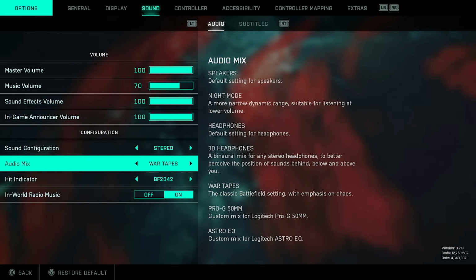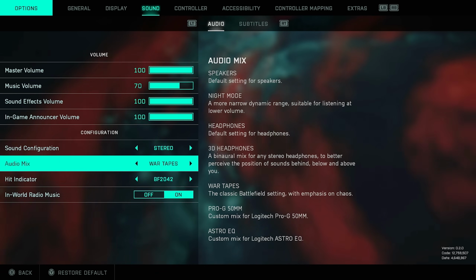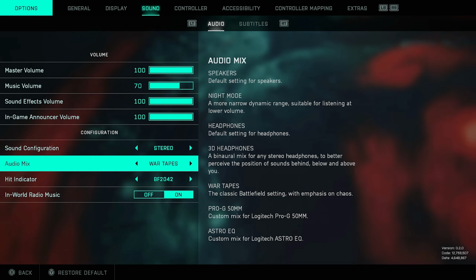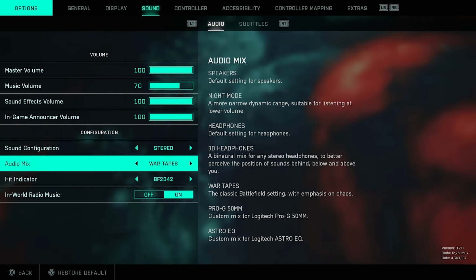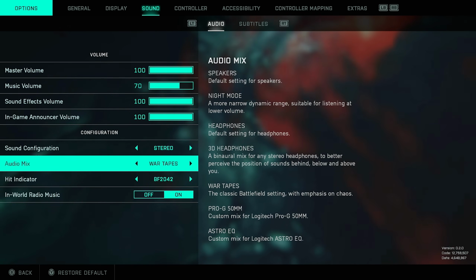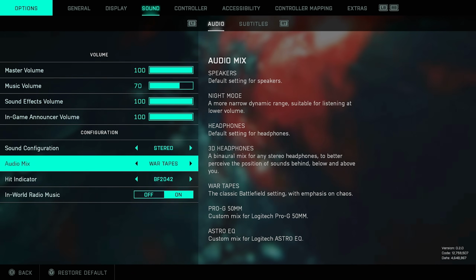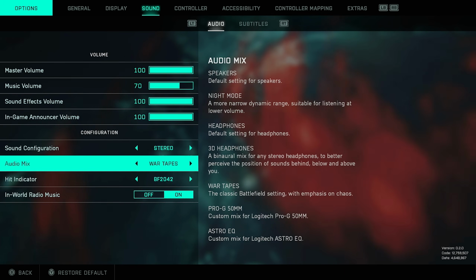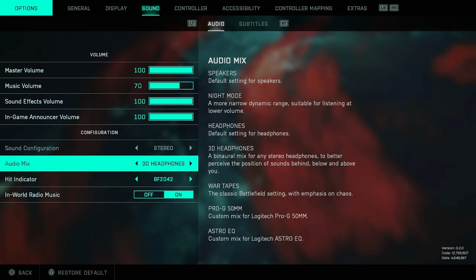War tapes is a good one, especially if you're going for a cinematic experience. War tapes is really, really cool. I've done that just to play around with it and have some stupid fun with it. It does crank up the sound of the chaos, and if you're going for a cool, immersive kind of experience and just embrace the atmosphere, war tapes is the way to do it. But for now, I leave it on 3D headphones.